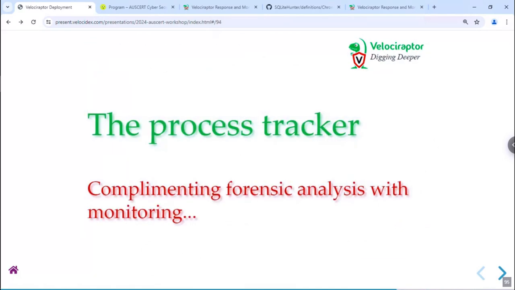So, any feedback about the Sigma stuff? Do you find it useful? Yeah? Cool. It's really just all about trying to quickly triage things.